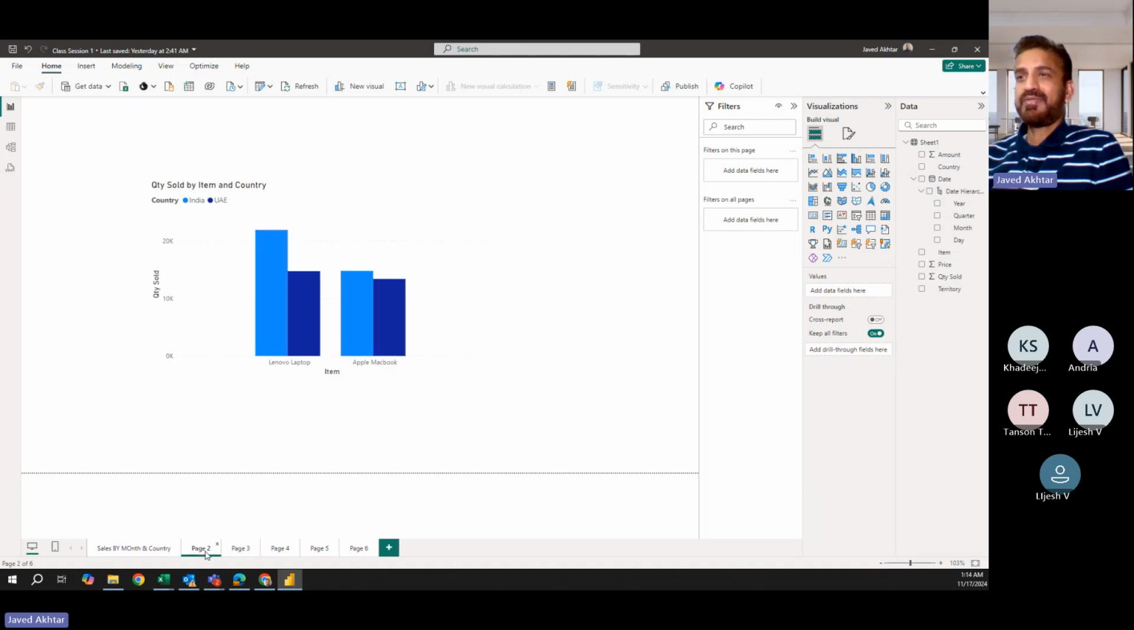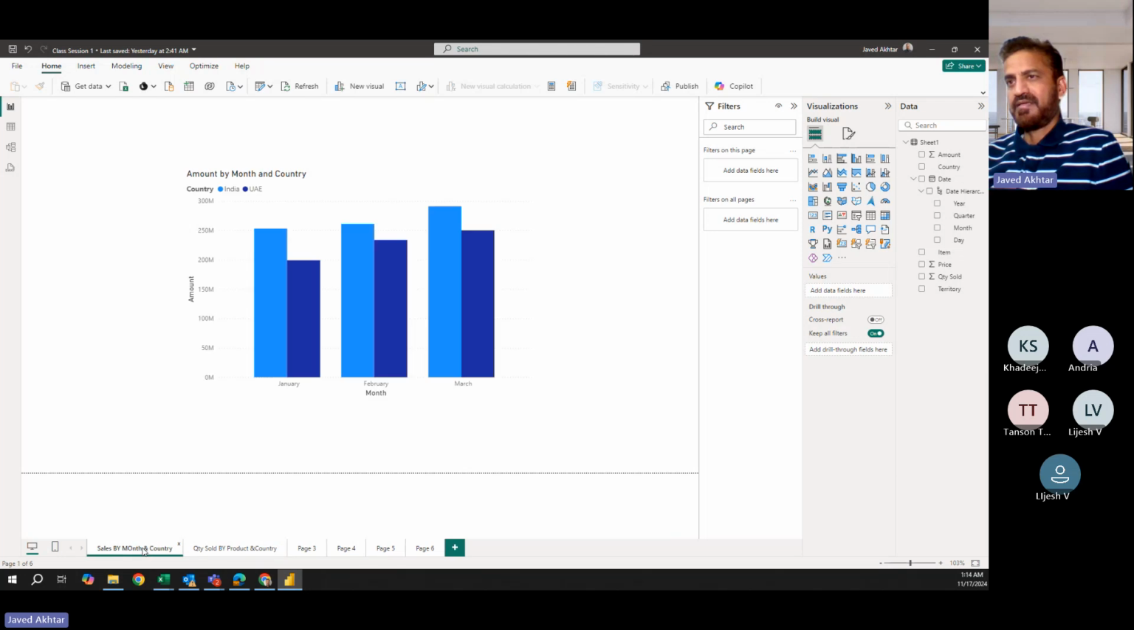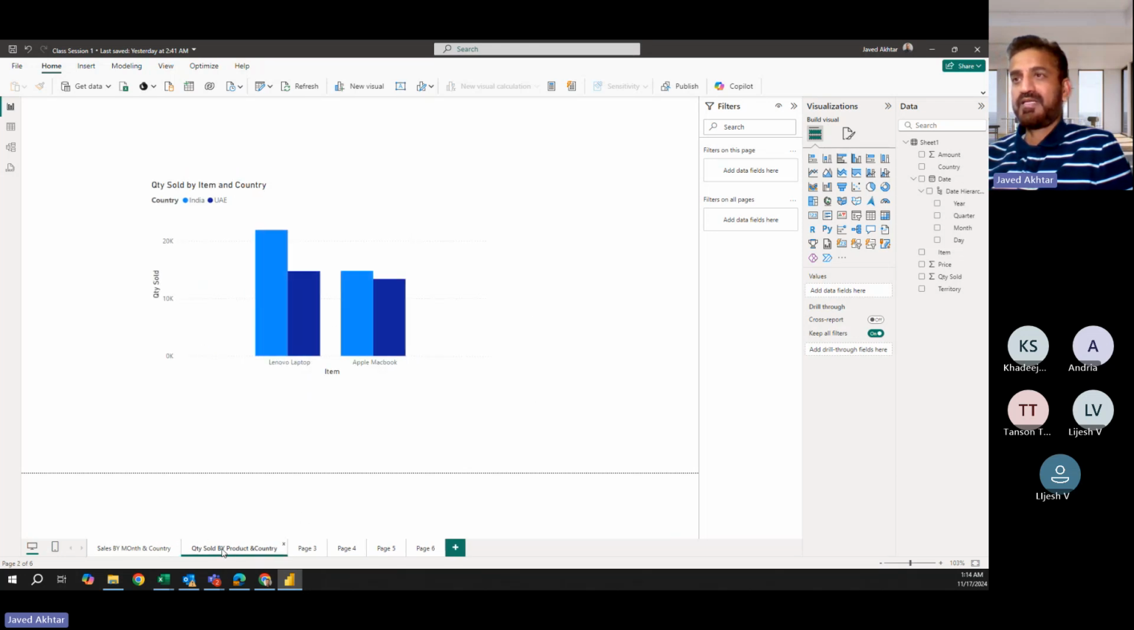So this is sales amount by month by country. This can be another report. Right click, rename, and I say quantity sold by product and country. Right. So this is one report. This is another. Maybe I can change the nature of the report.